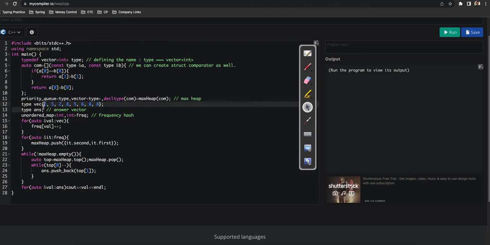After that, I created an answer vector in which I will be storing, and at the end I will be printing the answer. Okay. What I did then, I created an unordered map or hash, which is used to store the frequency of each and every element in this static array. Then I calculate the frequency. I hope this is clear, right?